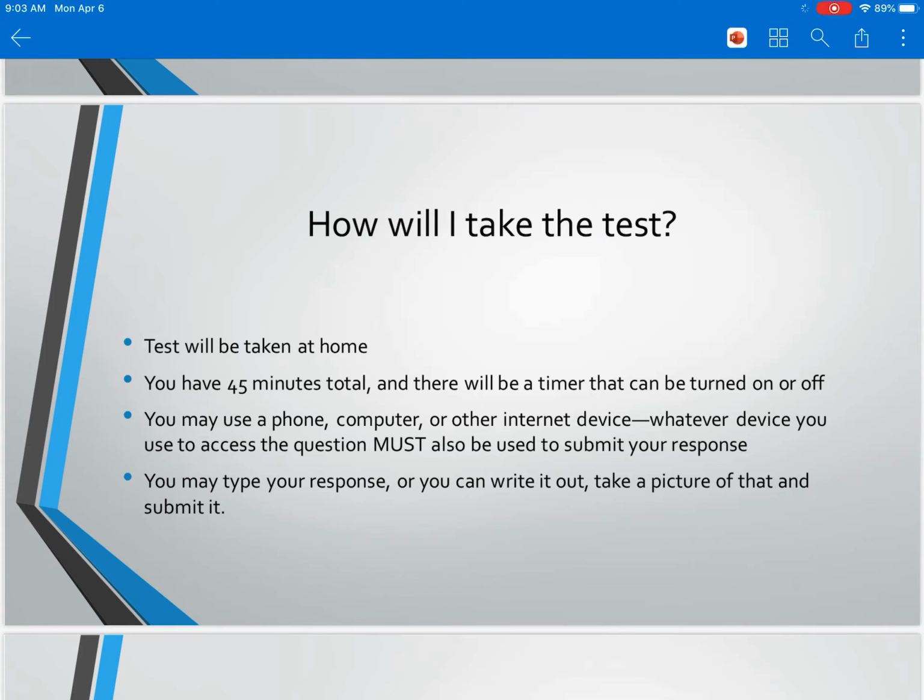How will I take the test? Your test will be taken at home. You will have 45 minutes total. And there will be a timer that can be turned on or off. So when you open the test, you'll see a little timer on the screen. You can shut that off if it's too distracting.